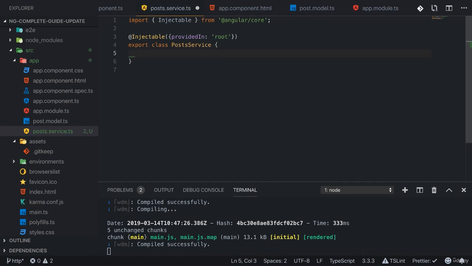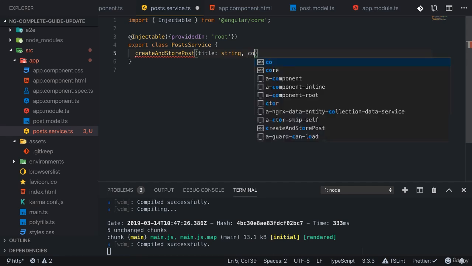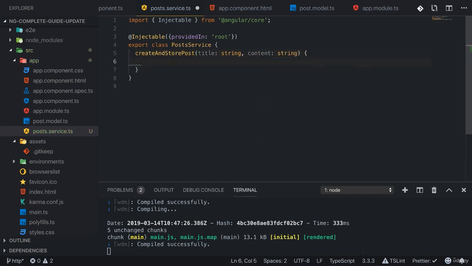Now, what's my idea behind that service? In this service, I want to have my HTTP request methods, so the methods that do the HTTP requests, and I only want to get the responses or the message whether we're done with the request in my front end. So therefore, in this service, I will add a new method, createAndStorePost. You can, of course, name this however you want. And there I expect to get a title, which is a string, and the content, which is a string, as an argument, let's say. And here I want to send my HTTP request.